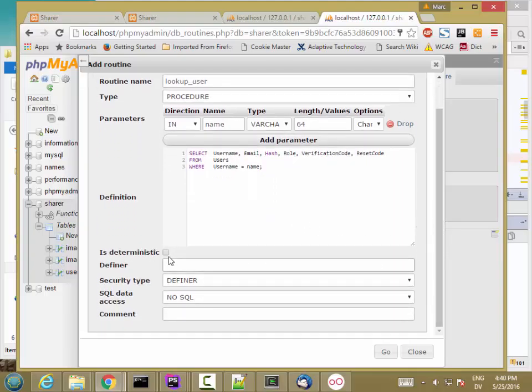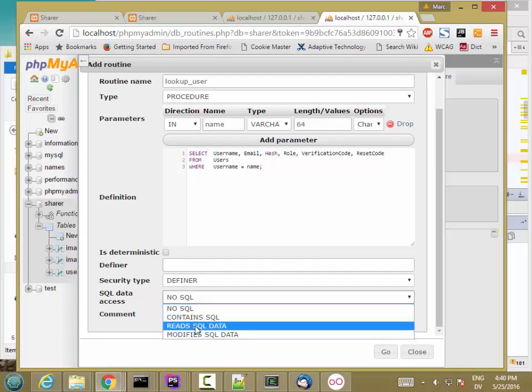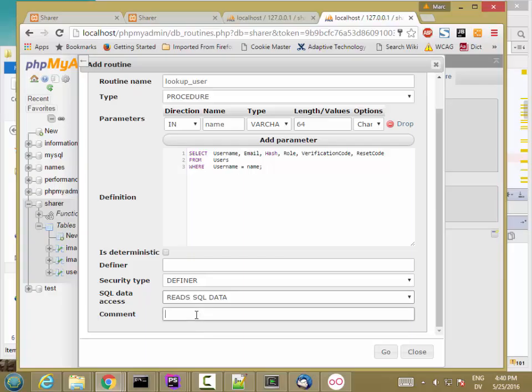So this is not deterministic. I'm going to leave definer and security type the default. Data access is going to be reading SQL data, and then comment: lookup user data based on the username.